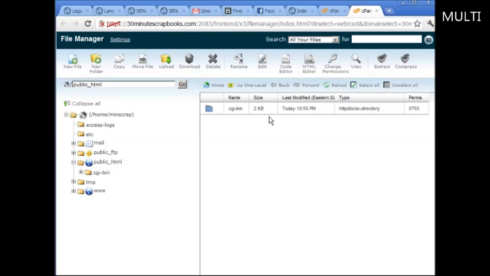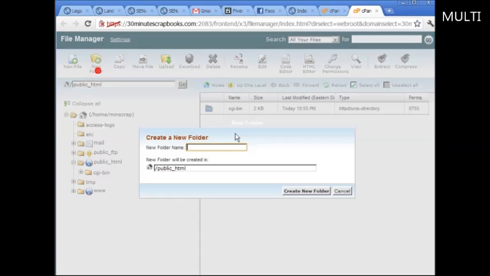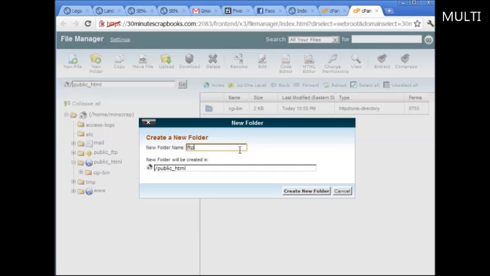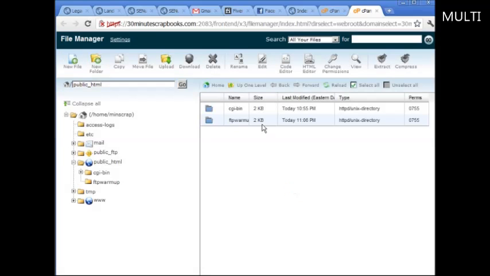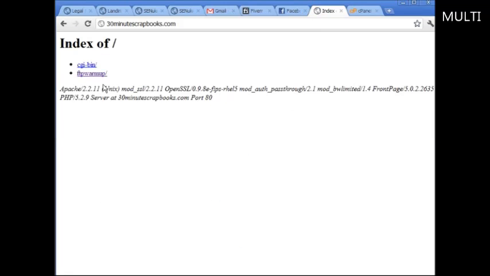Okay, so let's say I want to, you can create a new file. You can create a new folder. Let's say I create a new folder called FTP Warmup. Click create new folder. So if I go to the live site, I'm going to see that folder is created.